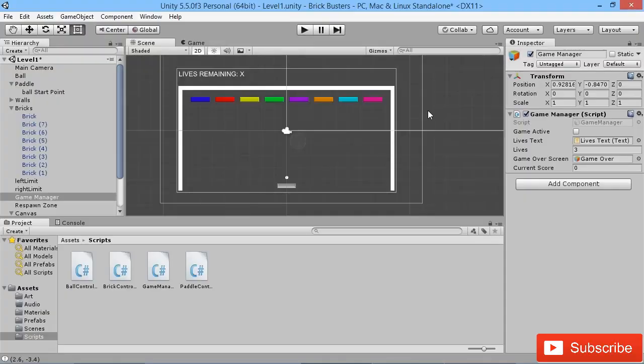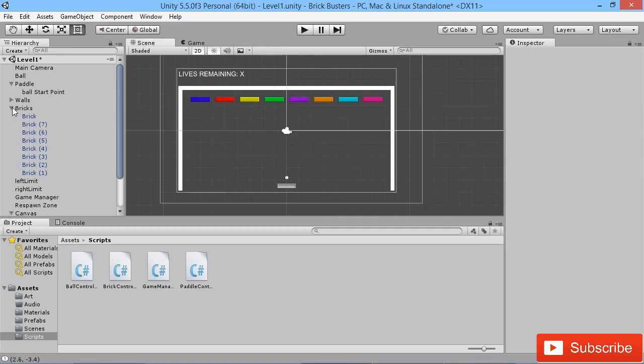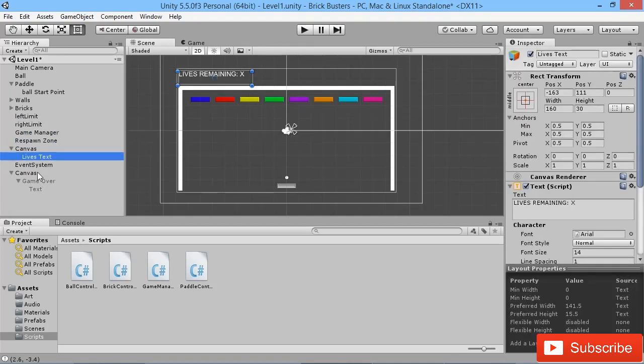So we've created our score system. So let's show it to the player and how they can actually keep track of what they're doing in the game. So the first thing we're going to do is take our lives remaining that we had here. We're going to enter our canvas and we have our lives text. I'm going to duplicate this.